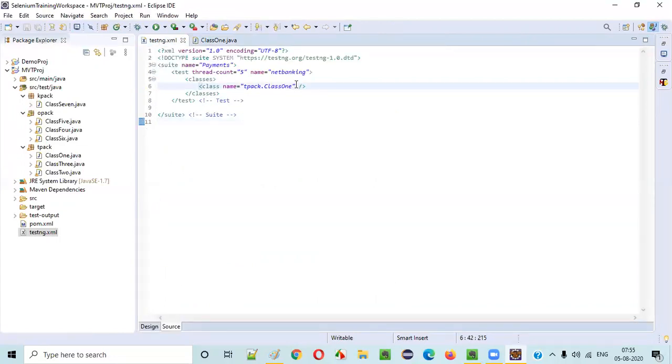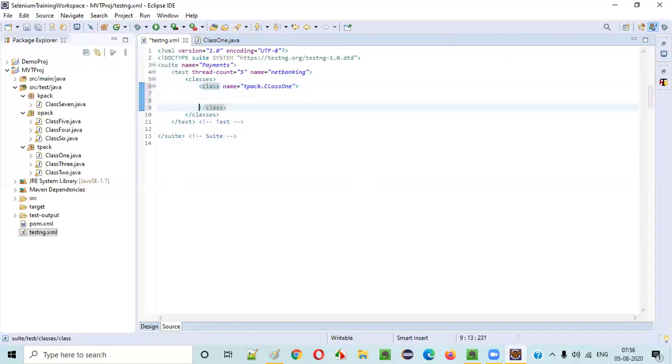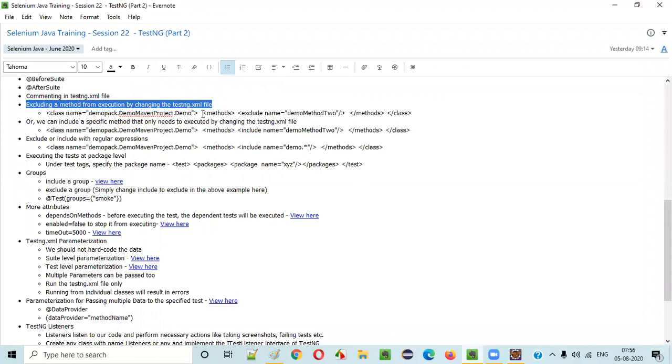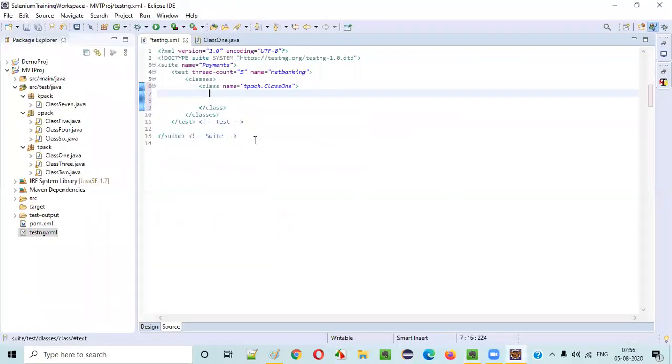Here, now this is a self-closing tag. So I will convert this into like this. Class, /class. Okay. This is not required now. I'll break this class tag into 2 parts, starting tag, ending tag. Instead of a self-closing thing, I'll separate this. And here inside this, I'll type something like this. Okay. You can look into the notes, guys. So this part I have to take. Methods exclude name is equal to. Okay. We have to write like that.